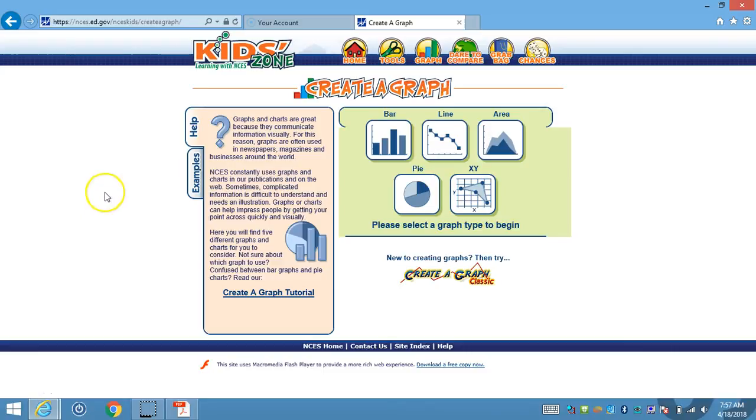To get to Create a Graph, you type in the URL https://nces.edu.gov/createagraph/. Once you have typed in the web address, a screen like this will appear.